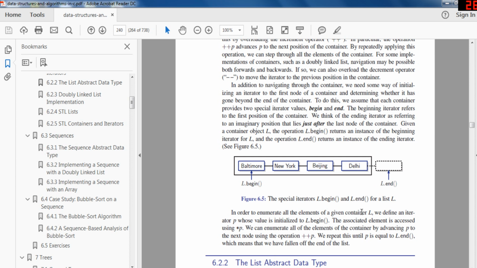In order to enumerate through all the elements of the container, we define an iterator P initialized to L.begin, and you keep advancing it. The associated element is accessed using *P, because we're thinking of that as a pointer, to access the data that this thing is pointing at. You can enumerate all the elements of the container by advancing P to the next node using ++P. We repeat this until P is equal to L.end, which means that we have gotten fully off the end of the list.